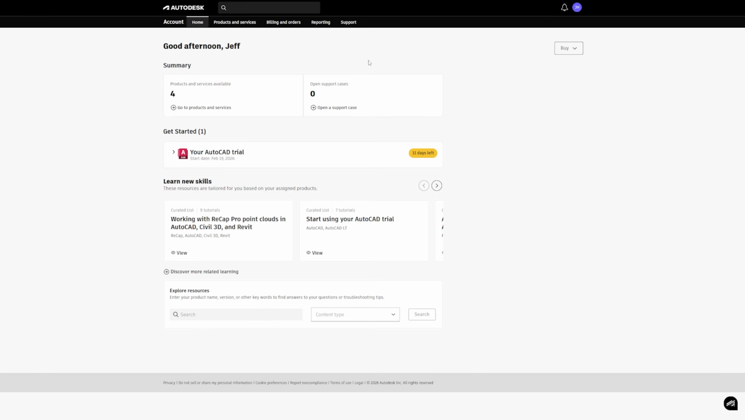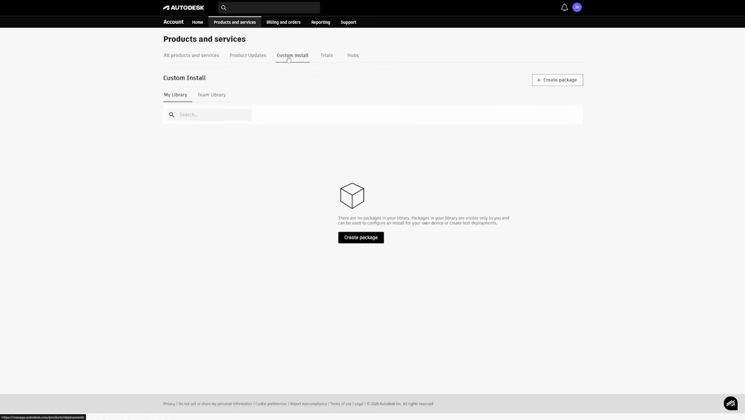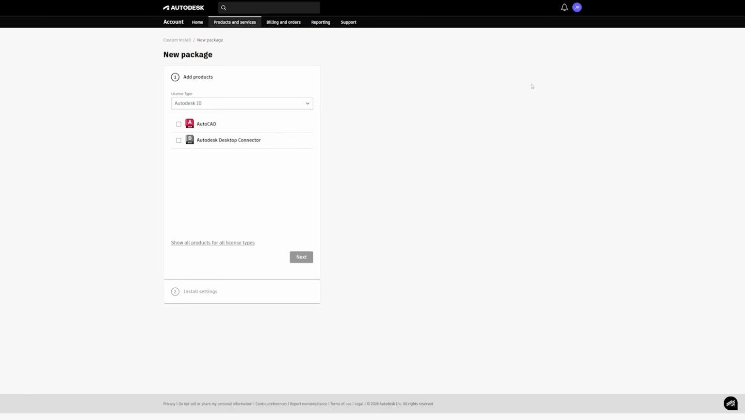Welcome to Ninja 101, where today we're discussing how to deploy AutoCAD using the NinjaOne platform. We're going to start in Autodesk. I'm going to Products and Services, then to Custom Install, and then I'm selecting AutoCAD as my product. Now, after this, on the right, there's going to be some AutoCAD specific settings. I am just using the defaults.